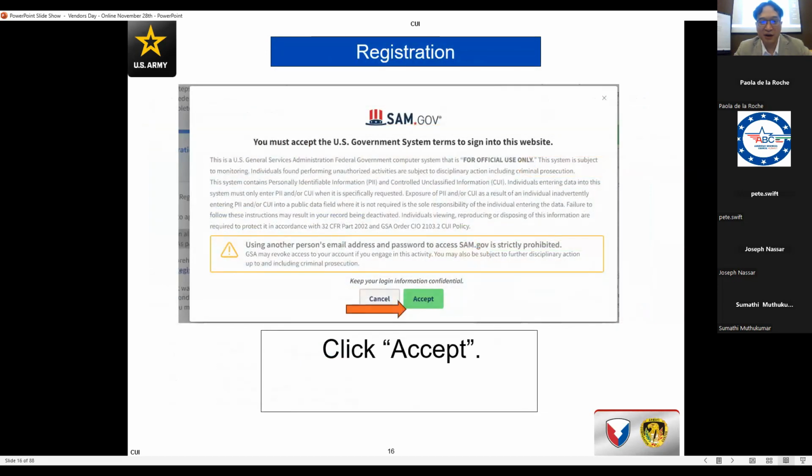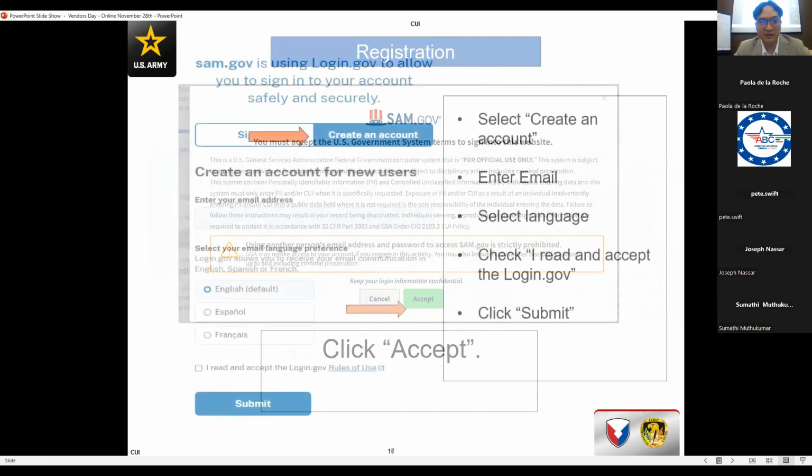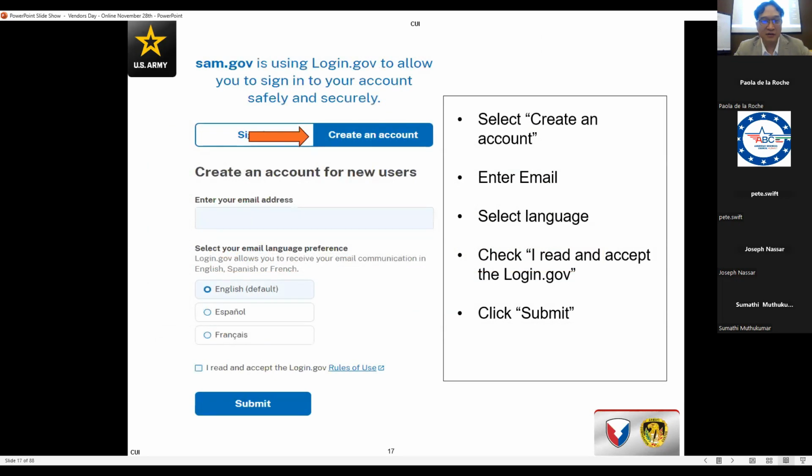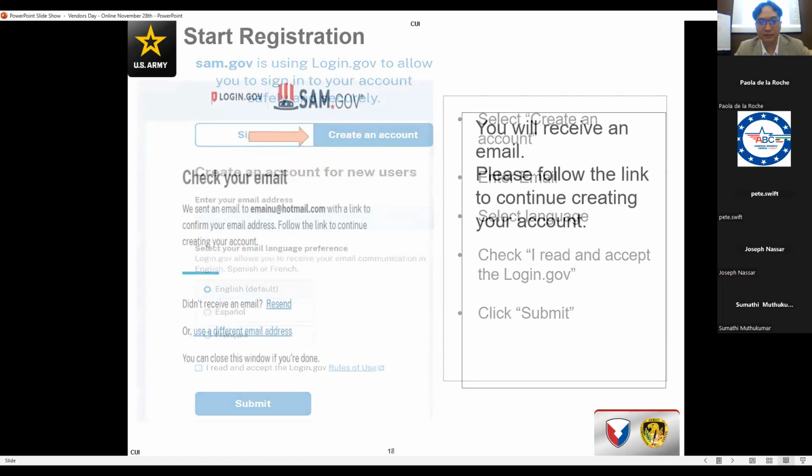And you're going to see this prompt, which is the terms and conditions to signing into sam.gov. And you're going to click Accept. And from this page, you're going to click on Create an Account. So you have to enter an email, select the language, click Read and Accept the login.gov terms, and click Submit.